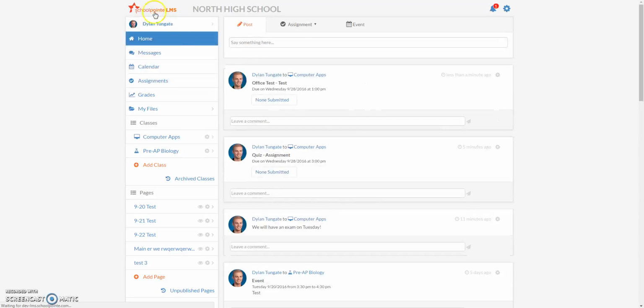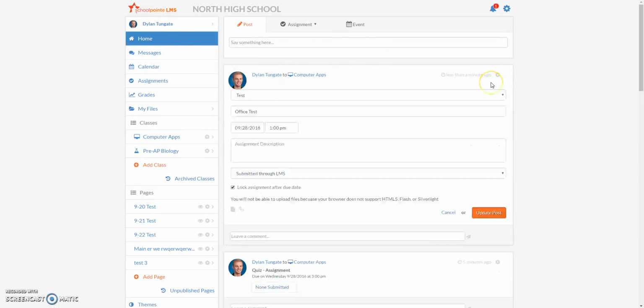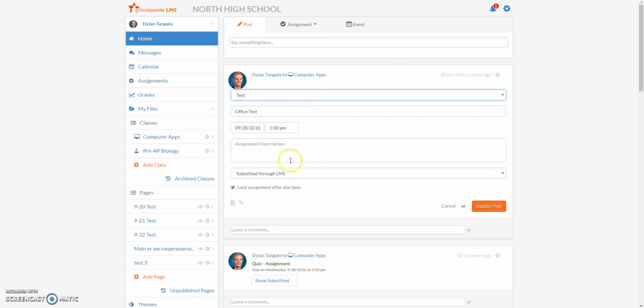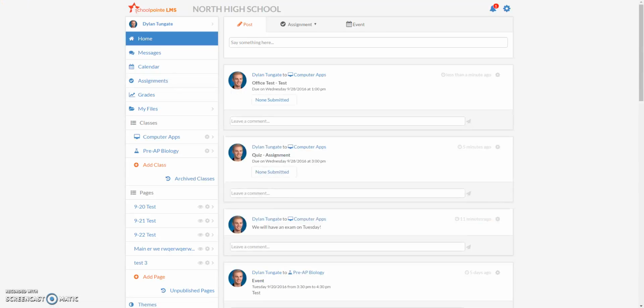And then if we go back to the home page here, again, that assignment shows right here. You can go in here and make changes to that if you need to. Change the due date, the description, the lock assignment feature, all of that as well. That's how you use the assignments feature within the LMS.